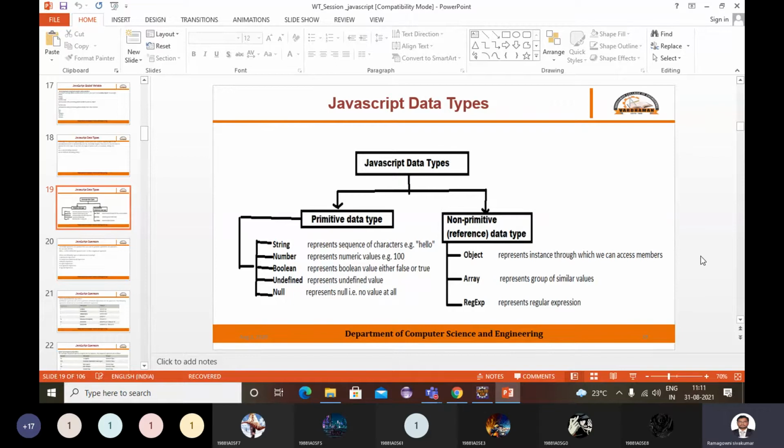So regarding integer numbers, float, double, all these values we can store in the number type. Those are number type only, right? In JavaScript we have the number type. Whether it is an integer value, float value, or double, whatever we are storing, it is the number type.